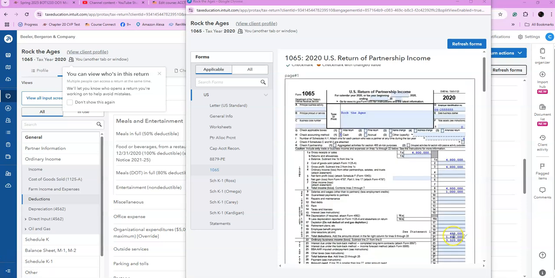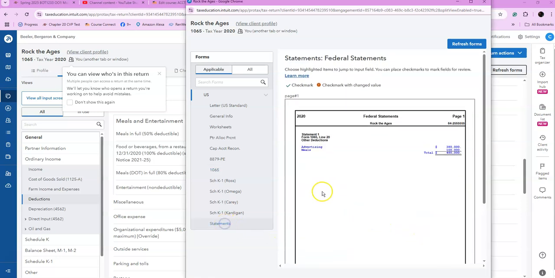And I can see that it's down here under other deductions, and then it says see statement 1. So I'm going to go to statements, and when I click on it, I can see that it did give me meals and it did already give me half. Now let's go make sure that it did the M1 correctly.